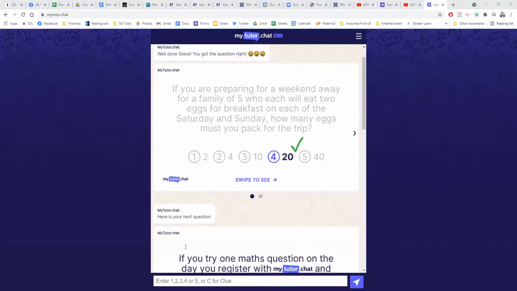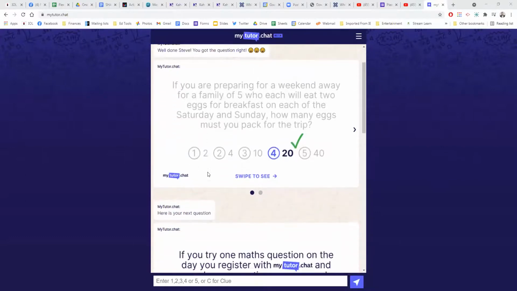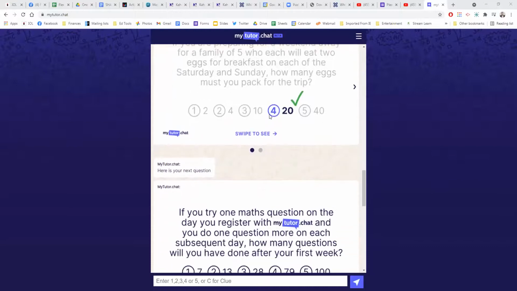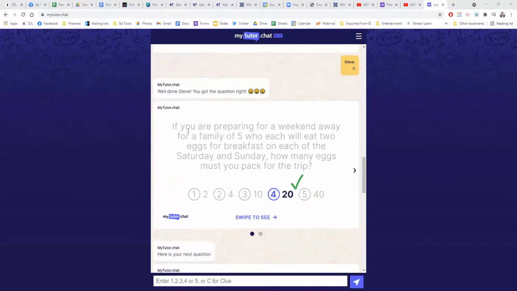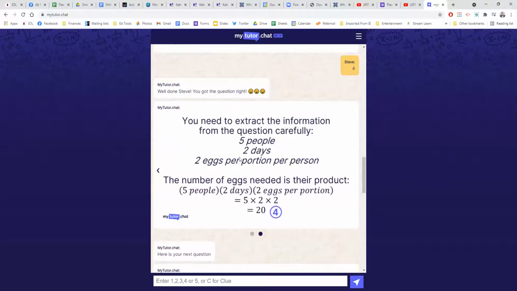It does like a chat with you. It says, here's a question. If you are preparing for a weekend away for a family of 5 who each will eat 2 eggs for breakfast on each of the Saturday and Sunday, how many eggs must you pack? So I said the answer was 4. They said it's correct. If I click over here, it gives me an explanation on how they got that answer.